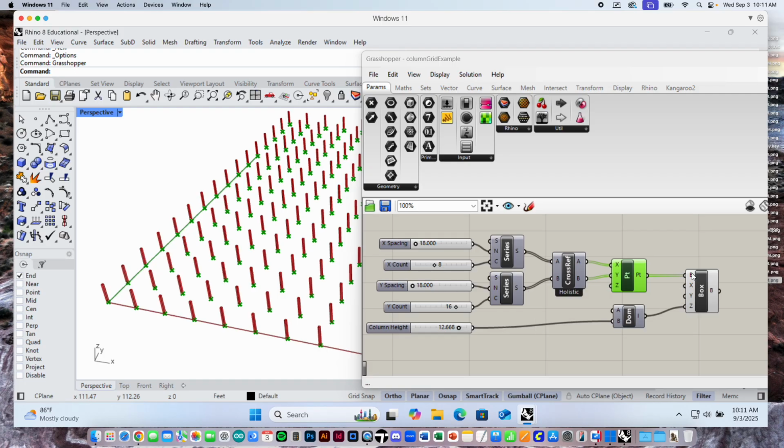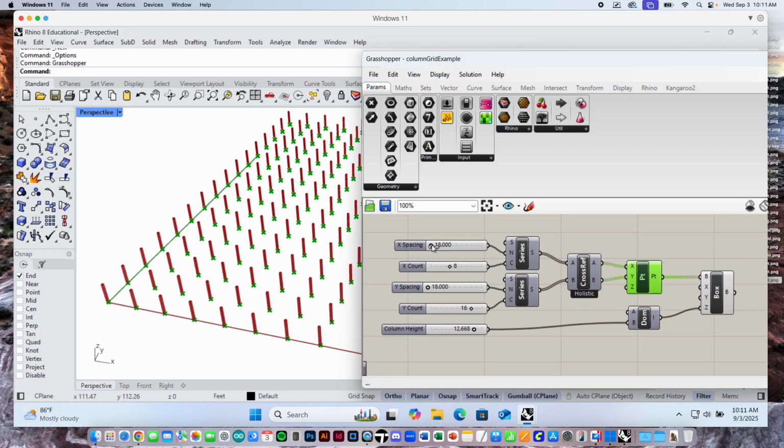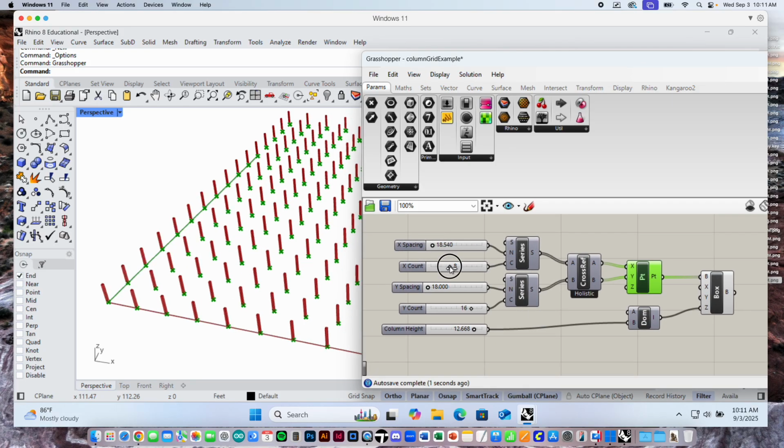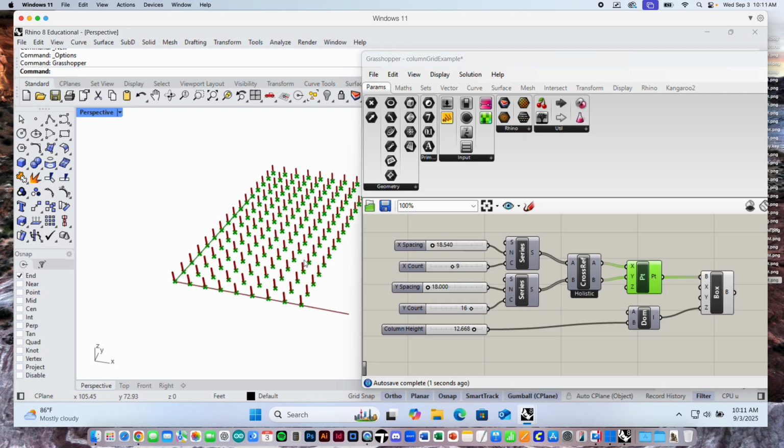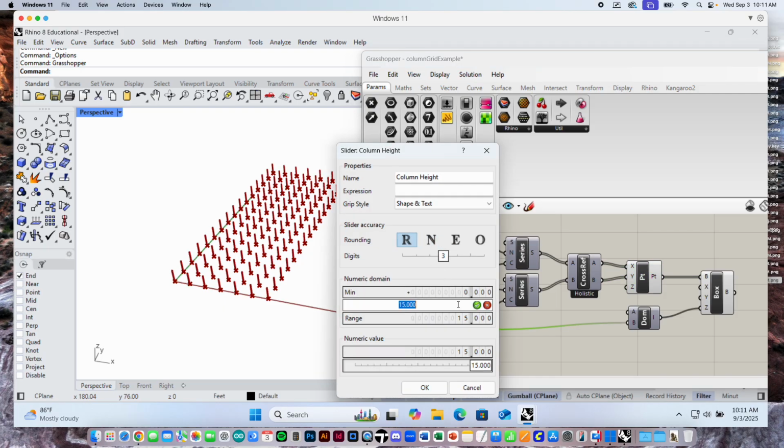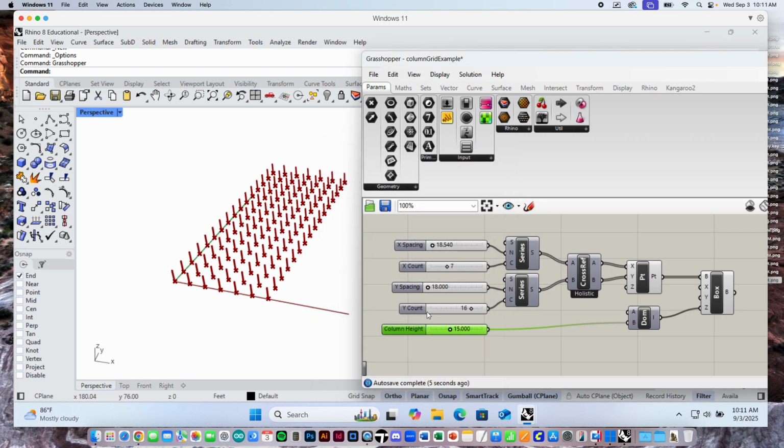All right. And again, information moves from left to right, so I can adjust the spacing or the number, and everything propagates from left to right. We can change the height. And of course, I can double click and change minimums and maximums in each number slider if I want to give myself some more freedom or flexibility.